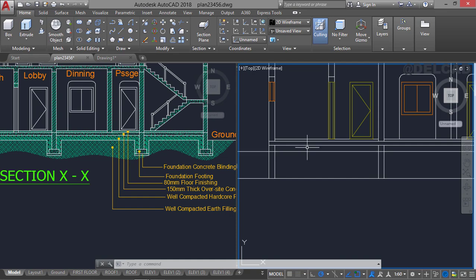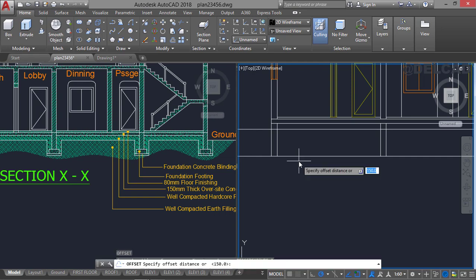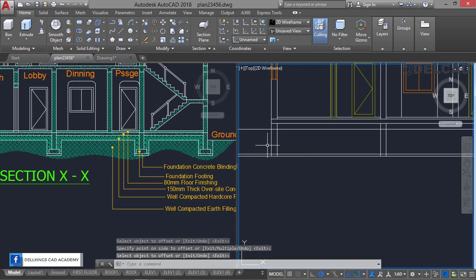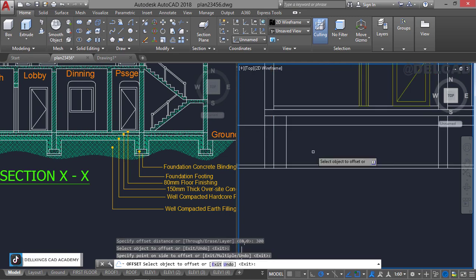And after that we have the hardcore, where we have hardcore fillings, and then finally, from the bottom, we are going to have the blinding and the base of the foundation. So from the bottom of this, we're going to offset a distance of, let's say, 80 millimeters for the blinding, and then we're going to offset this foundation to the left and to the right by 300. So repeat, offset of 300 millimeters, and we can offset to the left and to the right just like this.